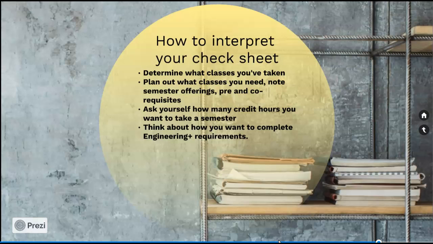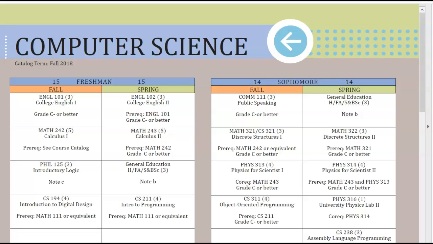The more you take, the quicker you can move through the program. And think about how you want to complete your Engineering Plus requirements. In this example, we are looking at the computer science course sequence sheet. You will find that the catalog term is fall 2018.